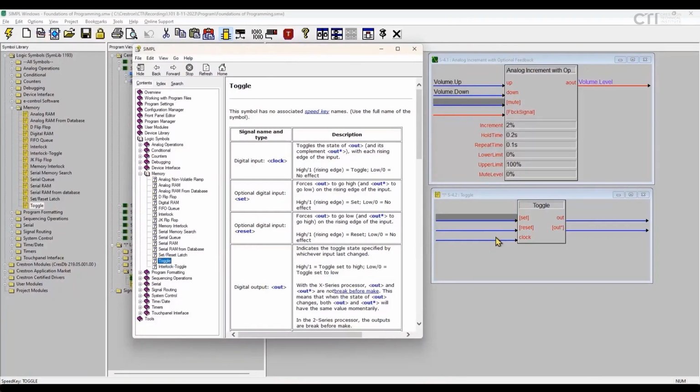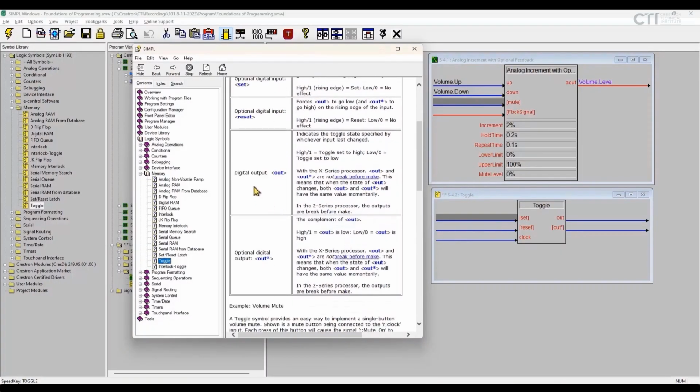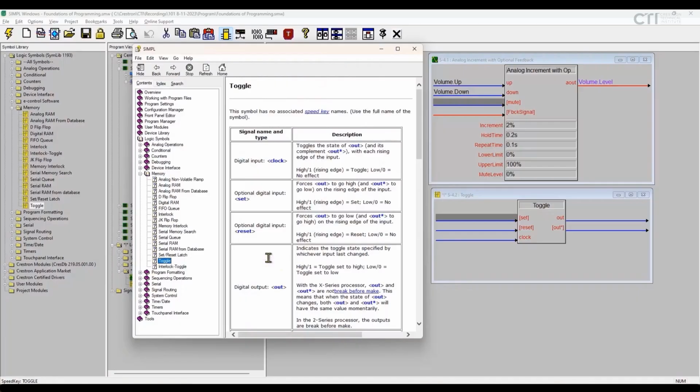The toggle has a digital input called clock and two optional inputs called set and reset. There is a digital output and an optional output called out star. The clock signal toggles the state of the out signal and the out star signal on the rising edge of the input. This means that every time the clock signal is activated, it will cycle between two outputs. Pressing it once activates it. Pressing it twice activates the out star. Pressing it the third time activates out, and so on.